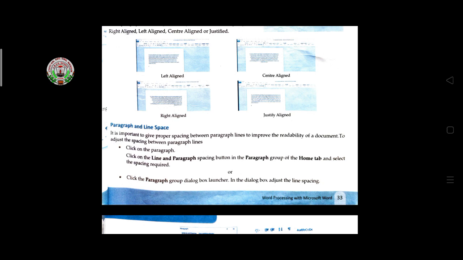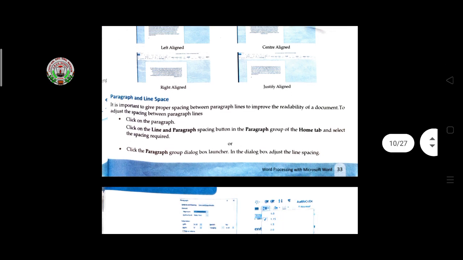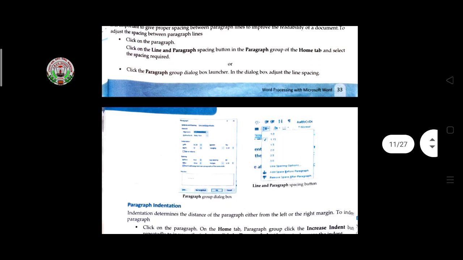Then paragraph and line spacing. It is important to give proper spacing between paragraph lines to improve the readability of a document. Suppose you are writing a paragraph; you have to write it with accurate measure, so it is easy to read also. This you change with the help of the paragraph and line spacing tools. In those tools you select the numbers, and that number will change the paragraph points.